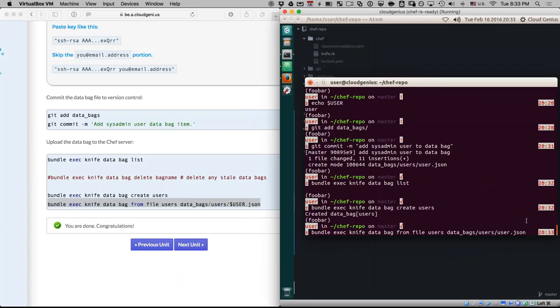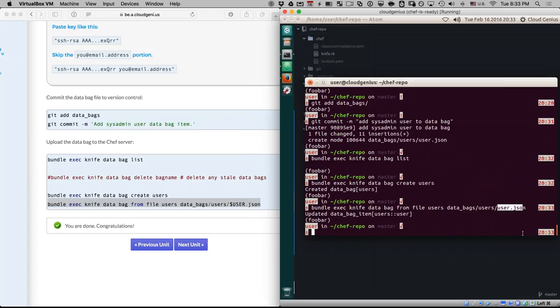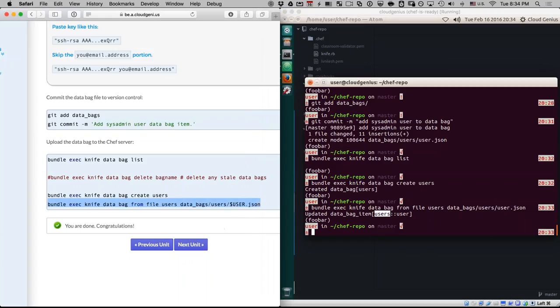Now, having typed this, once you hit enter, it will take the item called user.json, put that in the bag called users, and it just went up to your Chef server. So it has it. It has a user in the users bag, which happens to be a sysadmin user you will create. That's what this step was.